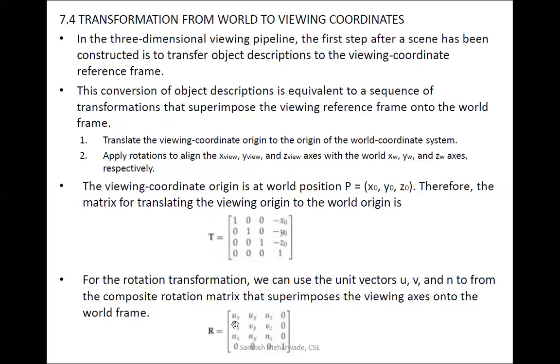So see here: ux, uy, uz, vx, vy, vz, nx, ny, nz. These nine coefficients will get varied, because if you see the rotation matrices, rotation about the x-axis, the y-axis, and the z-axis, only these nine parameters will get changed. What about the last column and the last row? They always remain as they are.